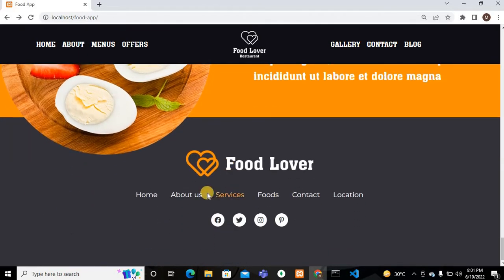And the last but not least, this is our footer of this website, and you can see this beautiful hover effect and this icon with the beautiful hover effect. I will create step by step.